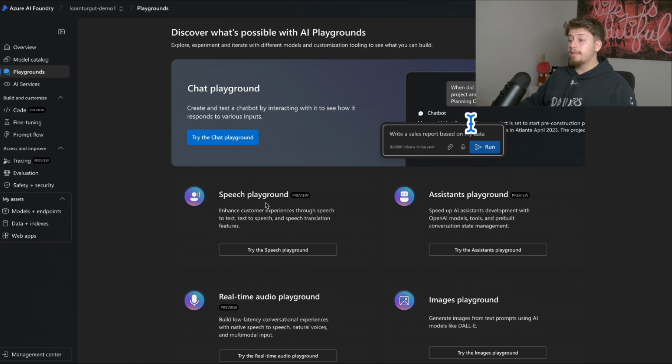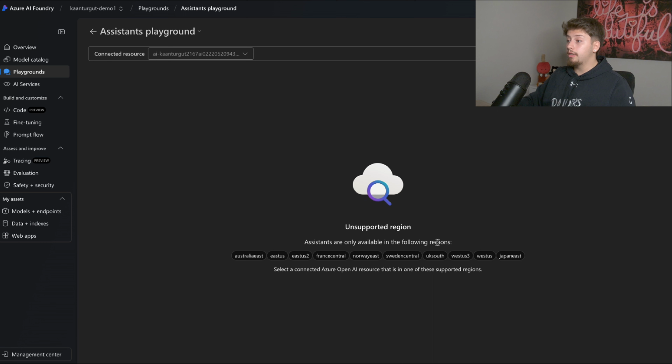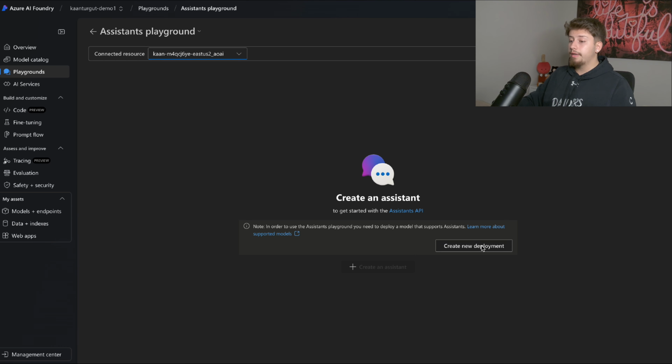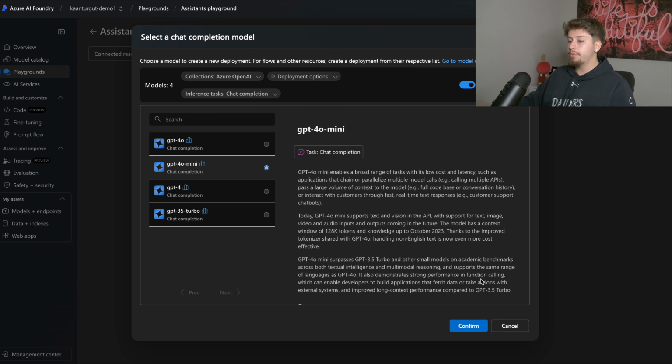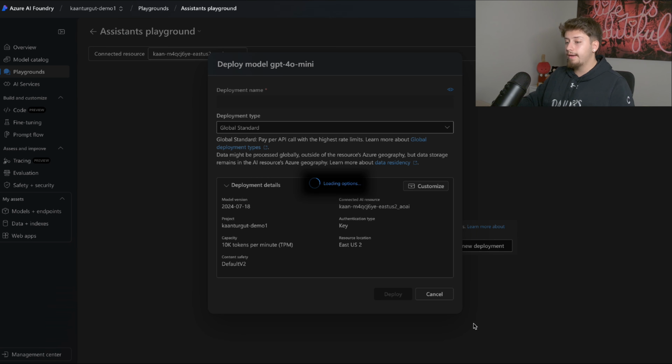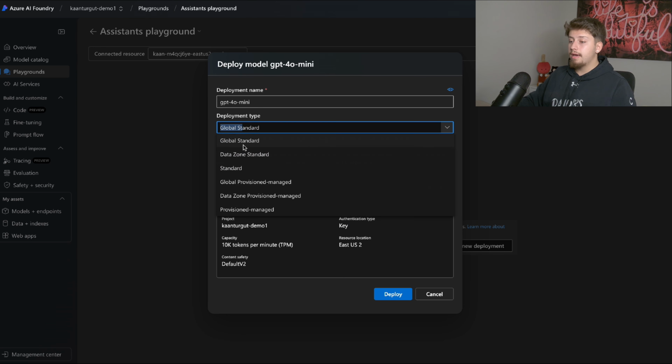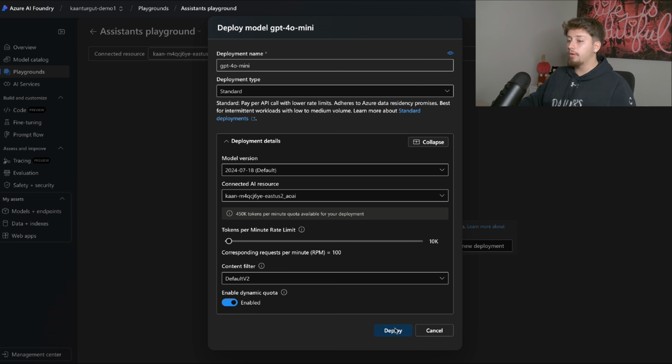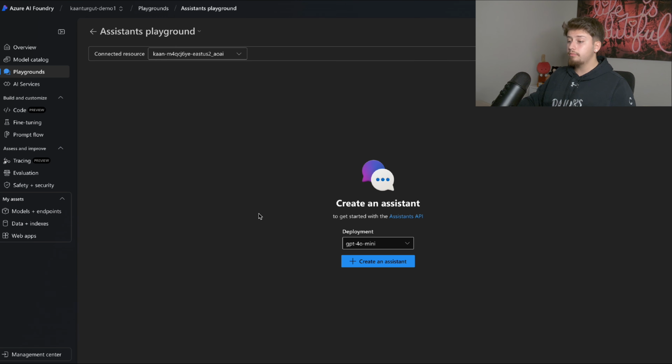So the next playground is Assistant Playground, which is an AI assistant that you can control that helps you on your tasks and in the domains that you give it. I have an unsupported region here, so I need to select my other one. I'll create a new deployment. I'll go with GPT-4o mini because for GPT-4o I don't have quota right now. I'll go with the standard deployment and deploy my model here.